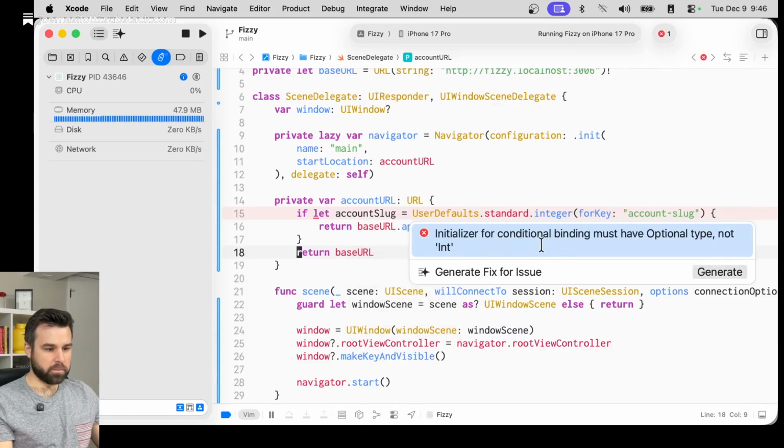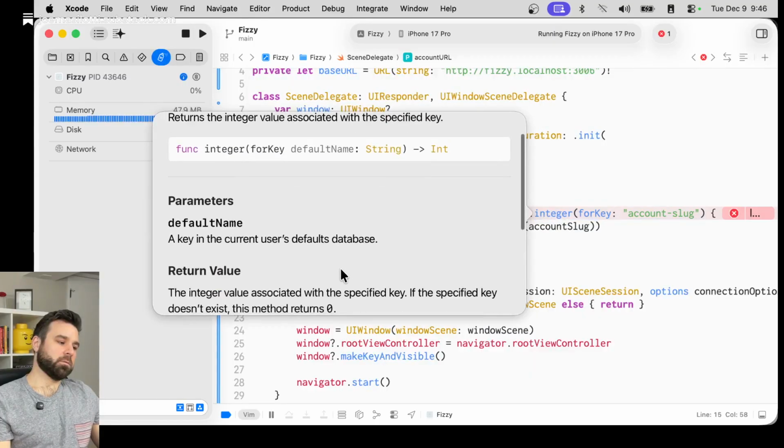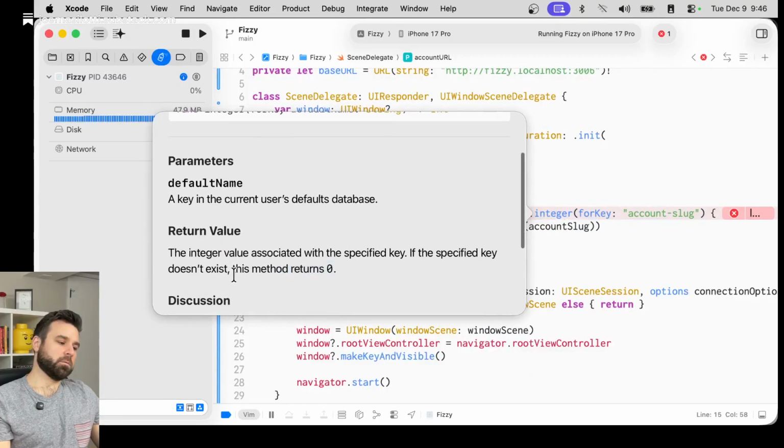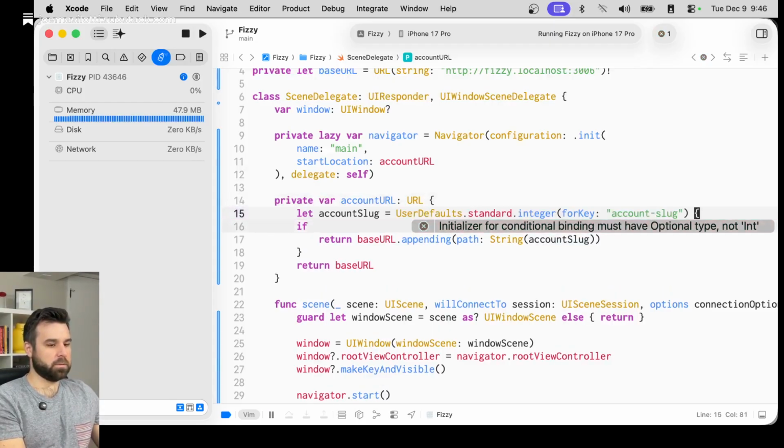Initializer for conditional binding must have optional type, not int. Oh, integer for key returns a 0. That's not what I wanted. So it's going to be like let account slug, if account slug doesn't equal 0.